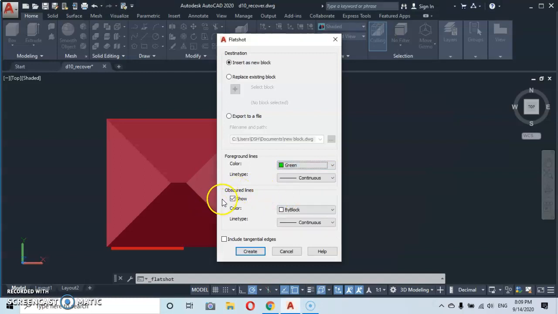Now let's move down to the obscured lines. Obscured lines here mean the lines that exist in this building but you cannot view them. You can only view them using dotted lines if you want to, or they might obstruct your drawing if you use a continuous line.